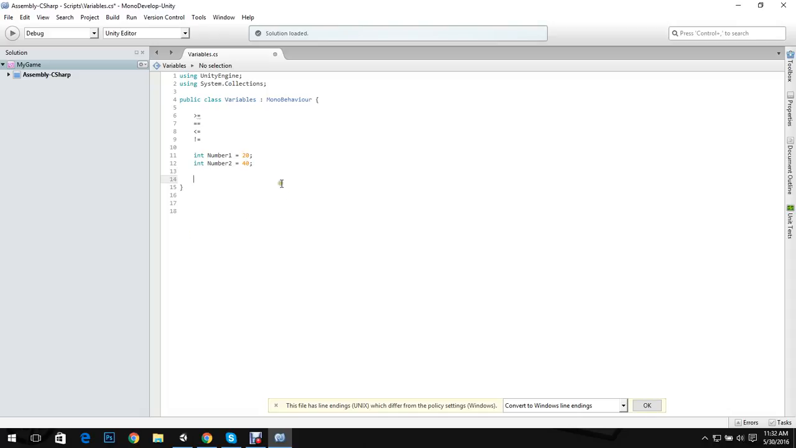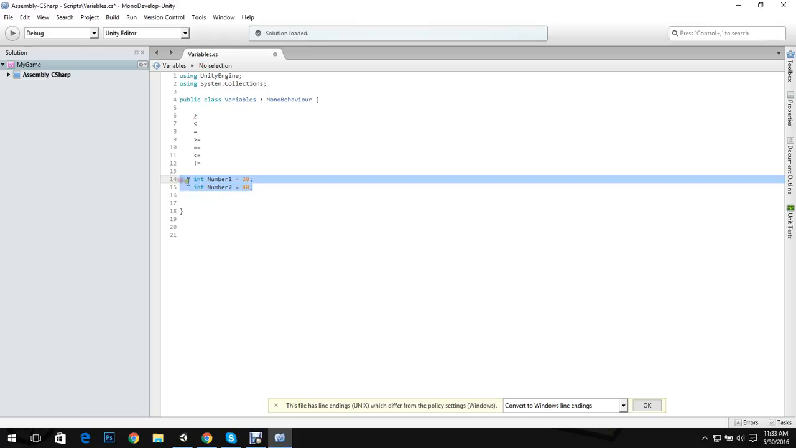So whenever you have two numbers, there are three possibilities. There are three relations between them. Either both of the numbers will be equal, either number 1 will be greater than number 2, or number 1 will be less than number 2. These are the three possibilities between two numbers, three relations between two numbers.